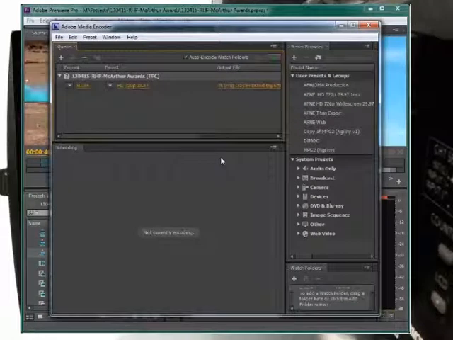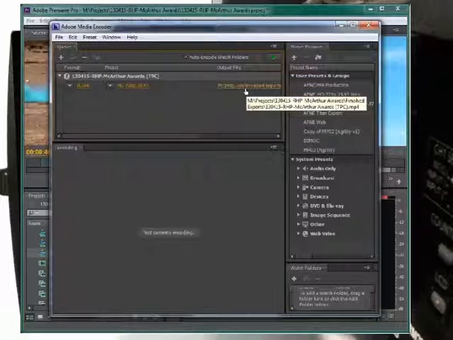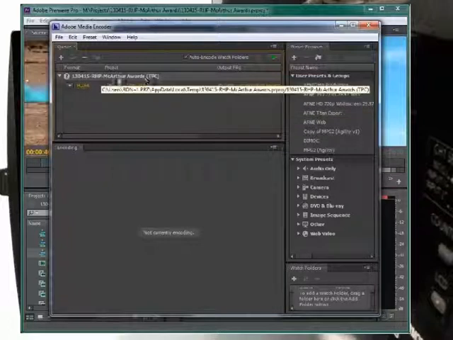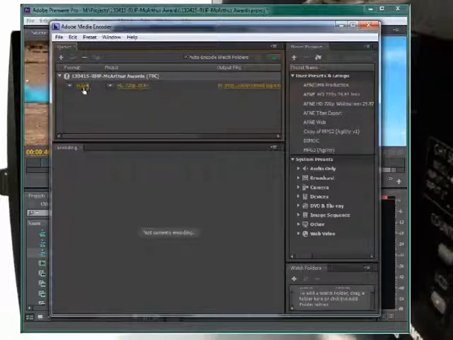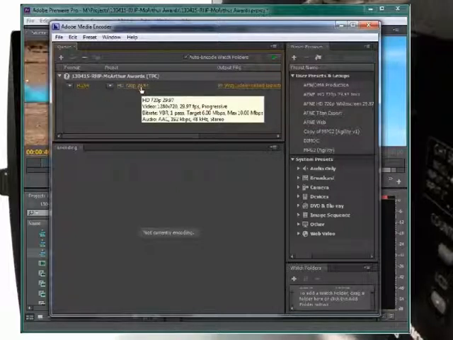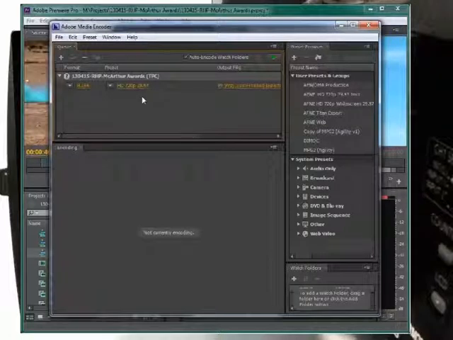When media encoder loads, you'll see some options here, and you'll notice what's nice is it shows me other things that I was doing previously. It's also showing you the formats that you selected previously, H.264 and the 720p 29.97, and it's pretty much ready to go.